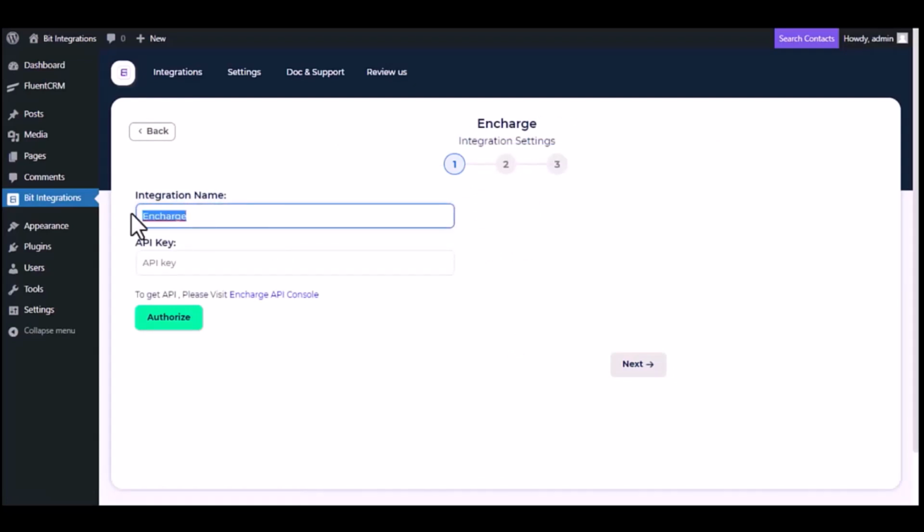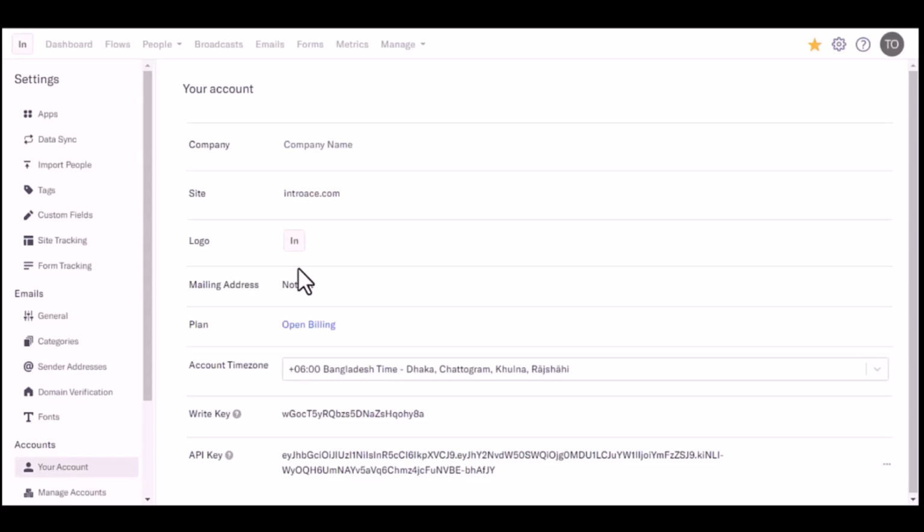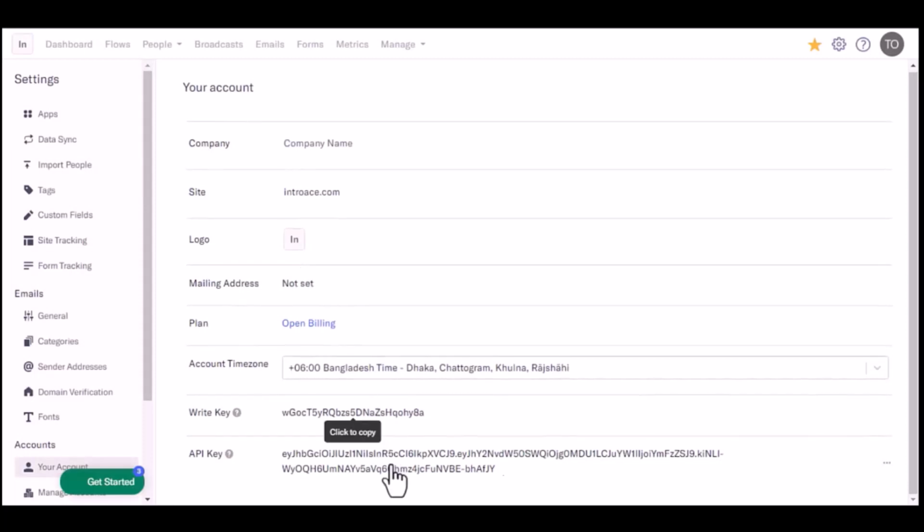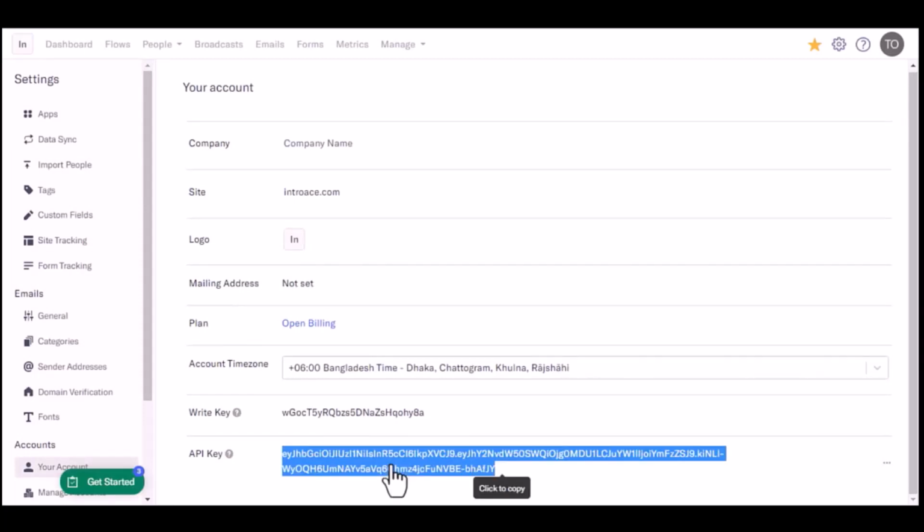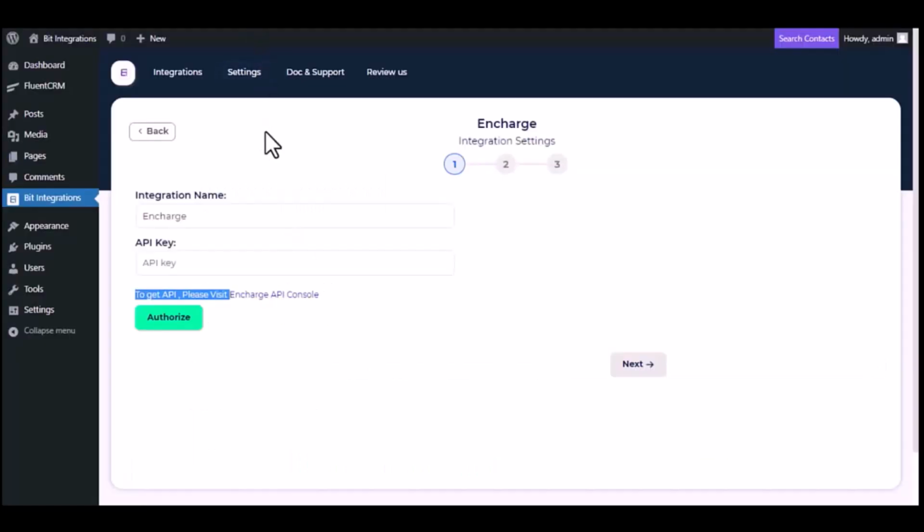Here, give a meaningful integration name as you want. To get the API key, please visit the Encharge API console. Copy the API key and paste it here.